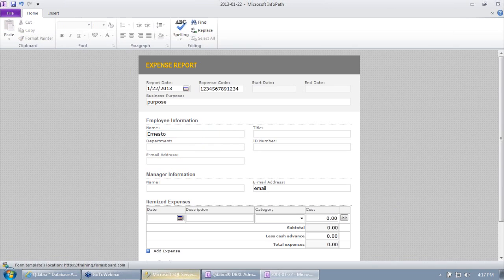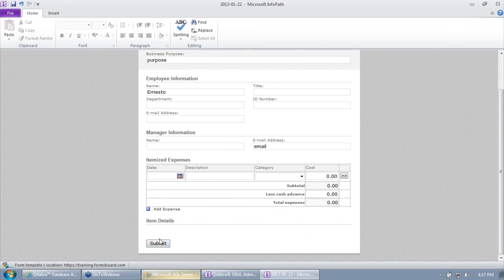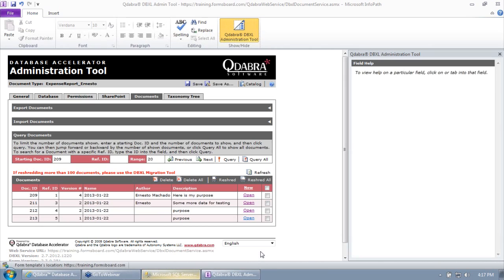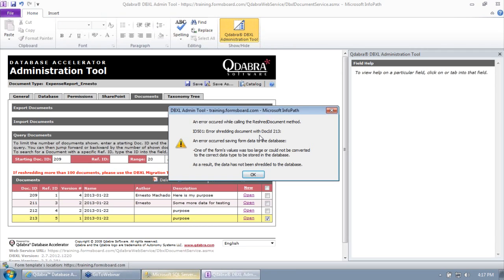Okay. So again, no error here. The user isn't notified, right? DBXL accepts the form. DBXL is going to store the form. When DBXL tries to shred that form, it's going to say, I can't shred that because one of the form's values was too large or could not be converted to the correct data type.